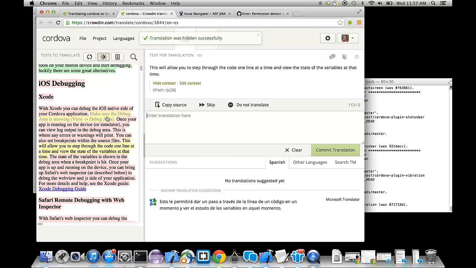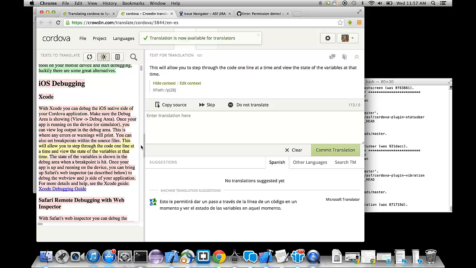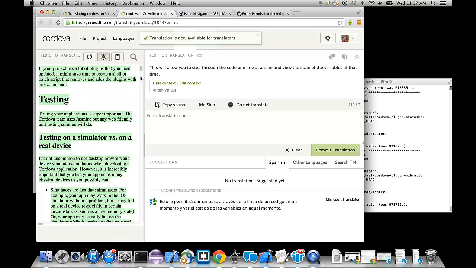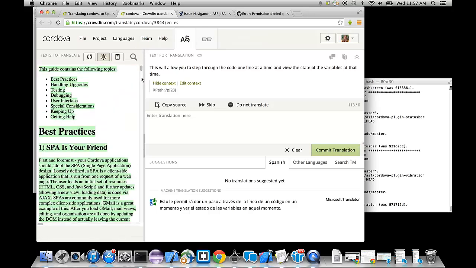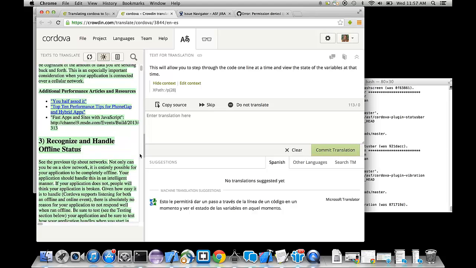And you can see that it turns the text almost a gray color. That just means that it's not translatable by translators. If you make a mistake, you can click Mark Available, and again, it's no longer the gray color. The reason we want to do that is because we don't want the code itself to be translated, just because it would look funny.